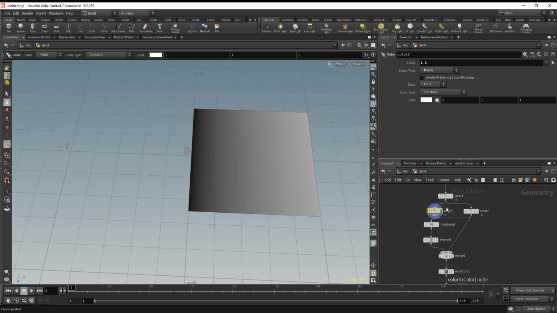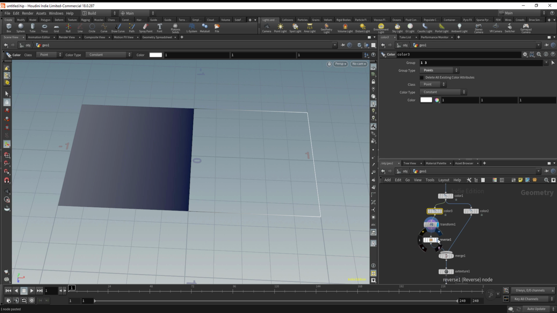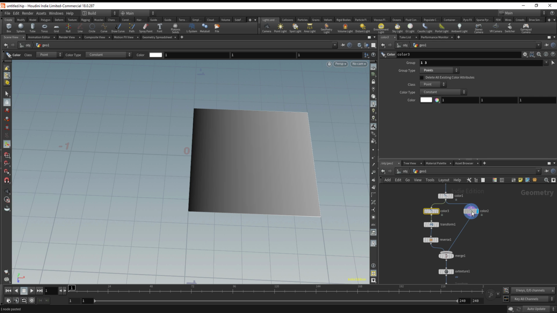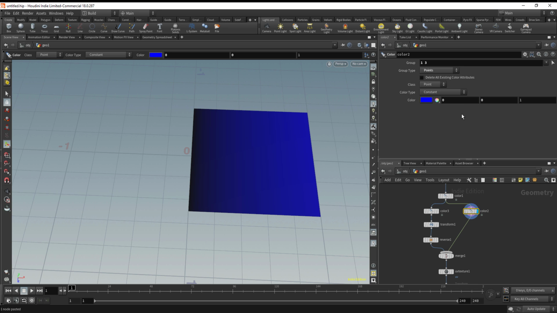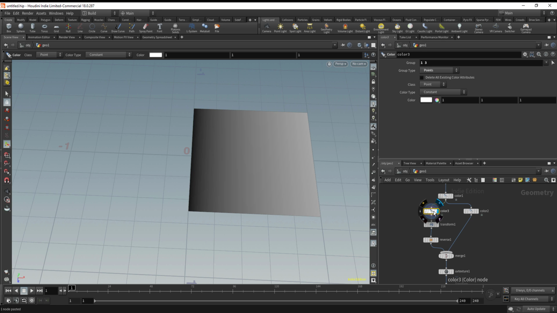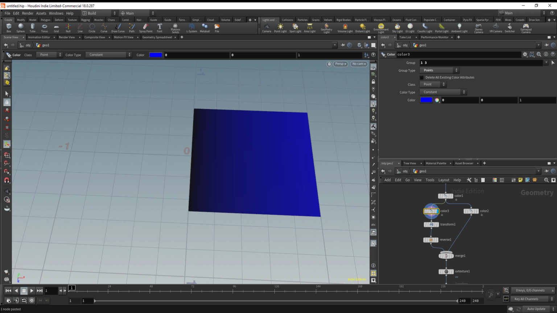So copy and paste the color node and plug that into the transform. Okay, so we now still have the exact same setup, just with more control. So let's store the original gradient in the blue channel by simply setting the red and green channels to 0. And let's do that on both color nodes, so we have the same setup on both of them.